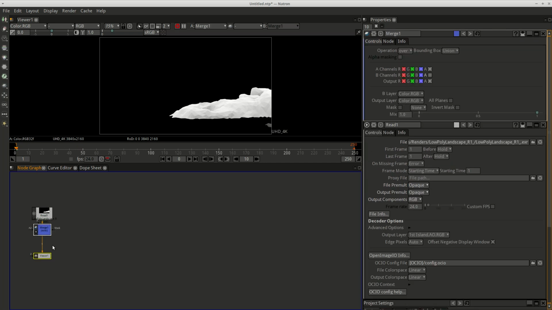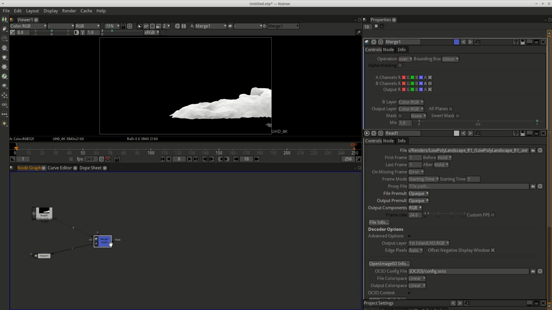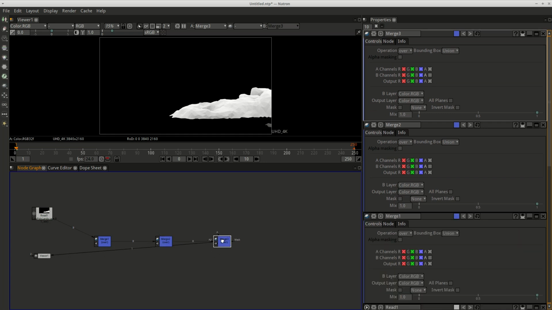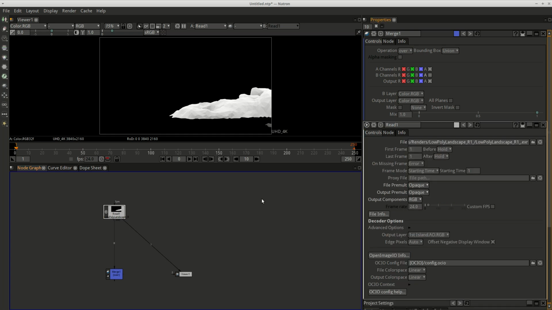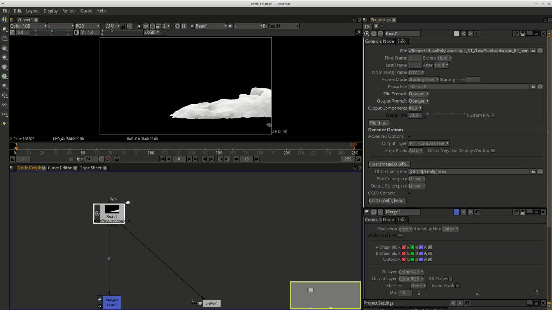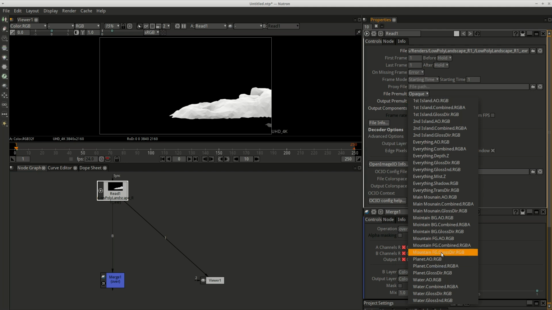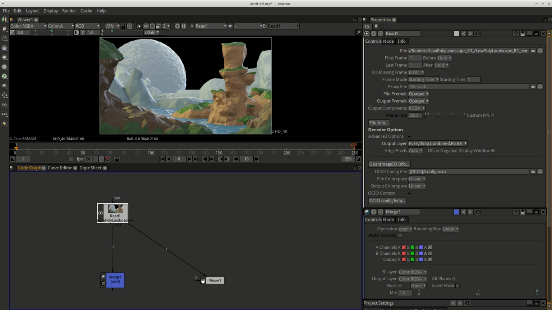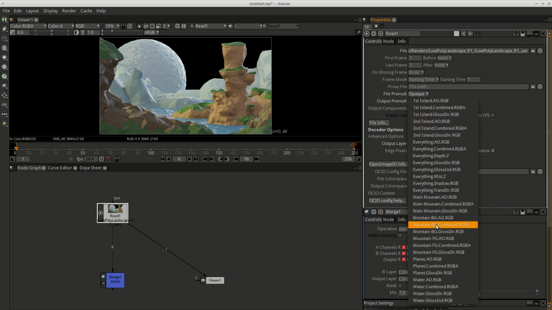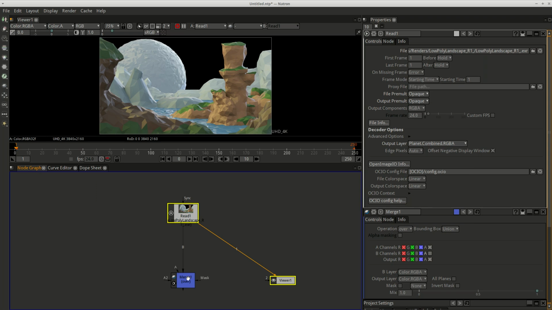This is going to be our main 3D direction here. So we're going to merge layers on top of each other in this kind of way. But each layer compositing will come in a vertical way. You'll understand what I'm saying in a bit. If you want to check if your render is okay, you just have to double click the reader node here and then select, in our case, everything combined RGBA. There we have it. But we're not going to use this now. We are going to use the first layer, which will be the planet combined RGBA.